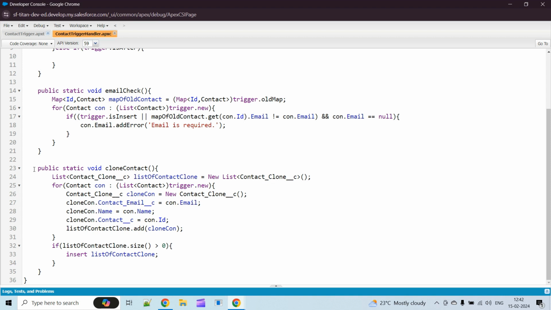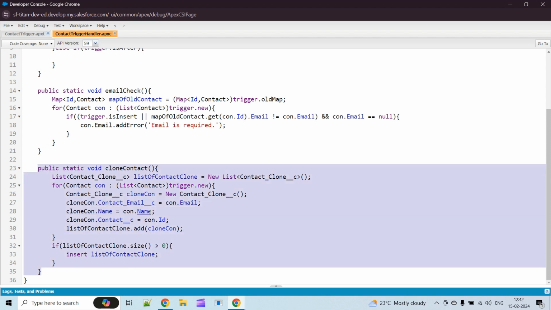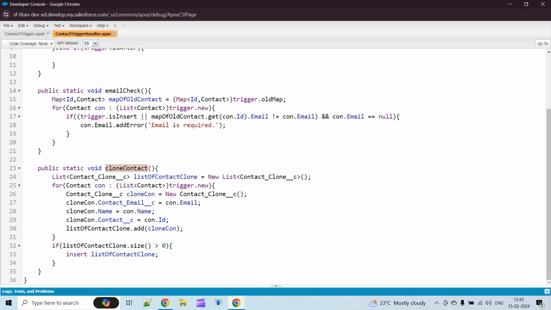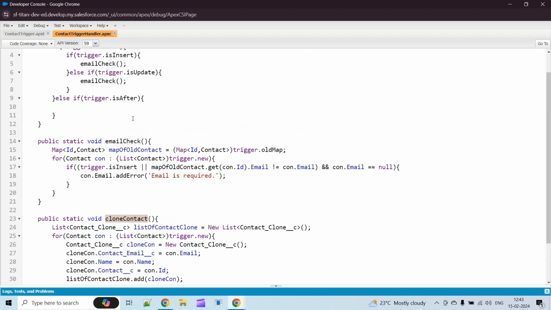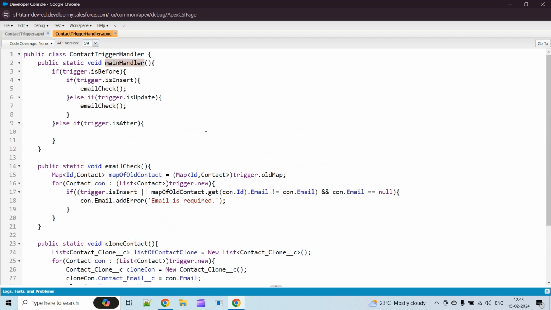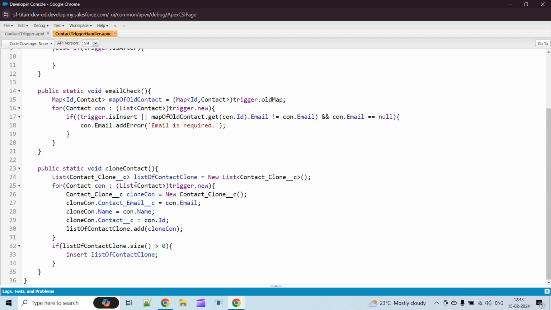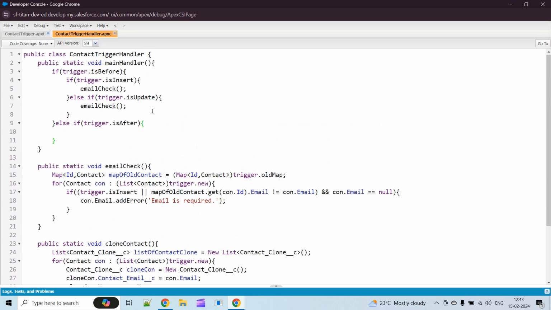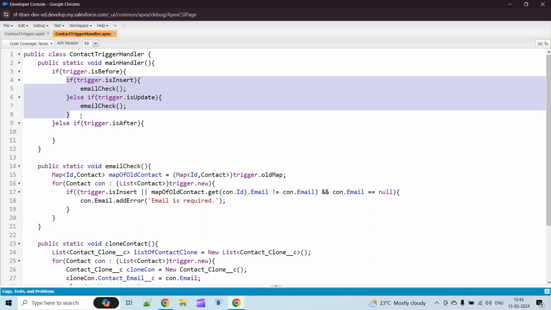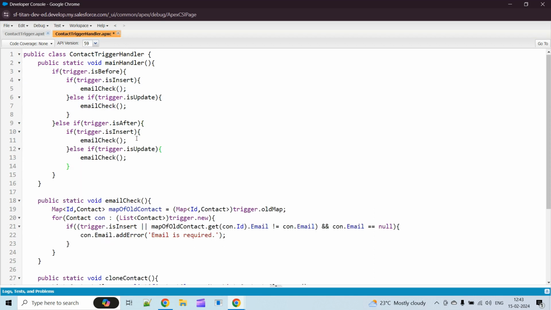Now let me do one thing. See, this method is not being called from anywhere, right? So now you need to think about how the trigger can reach this particular method. From this trigger, we are calling this main handler, right? So we have our main handler here. Now when should it be called here? After insert. So we have already written this after condition here. Now we need to check whether it is insert or update, correct? So we need to paste a similar thing here as well. So we don't need this.